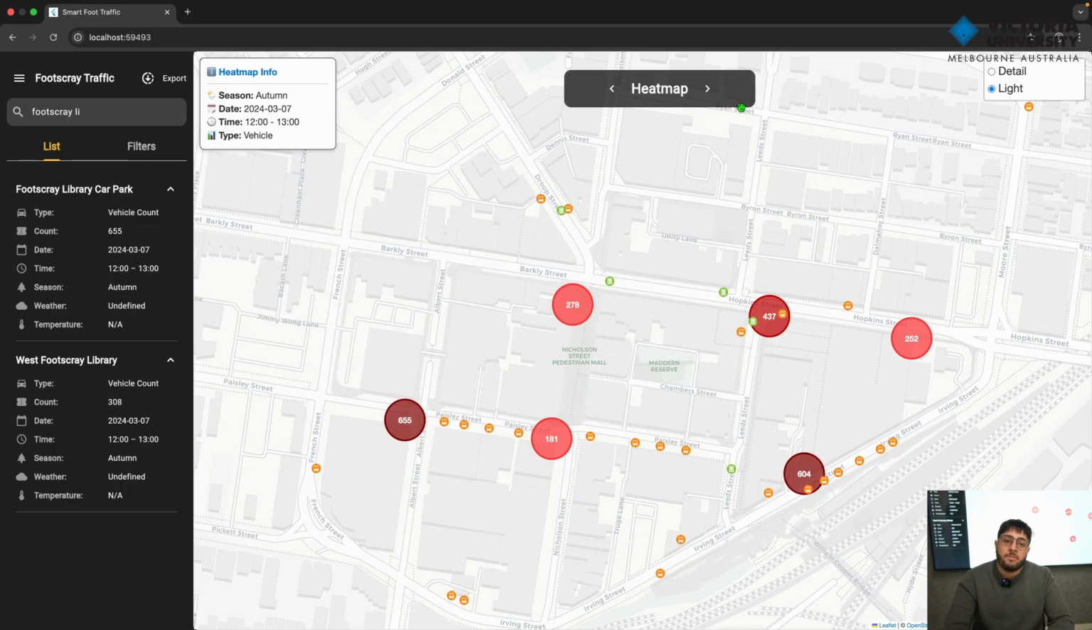I'll pass it on to my peer now, who will talk to you about the dashboard. Hi, my name is Lloyd, and I'll be going through the functionality of our dashboard here.